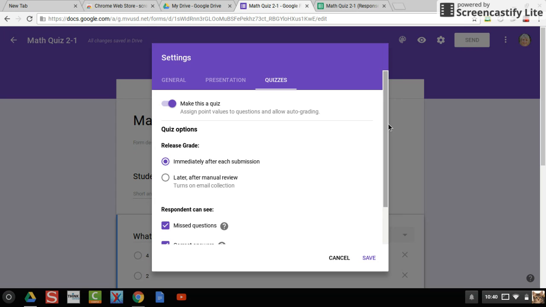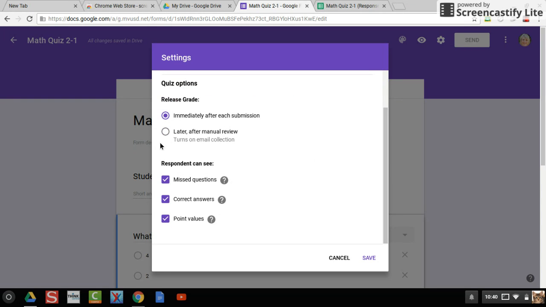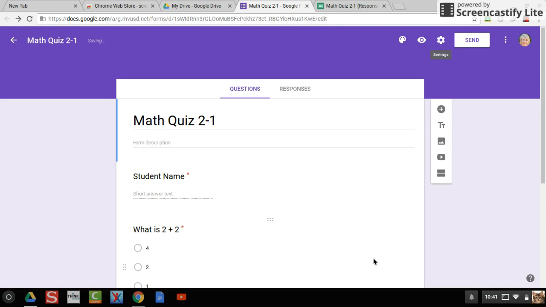So let's say you want to do that, then they might want to see their grade after they're done. You might want them to see the questions that they missed, the correct answer. The point value, maybe not so much, right? So then when you're done with that, you're going to hit save. So now you've made it a quiz, okay?